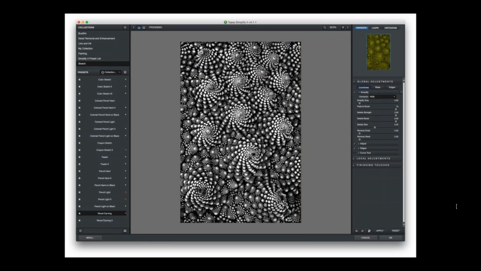This is an image, hold your breath, of broccoli. It's an extreme close-up of a head of Romanesque broccoli, I believe it's what it's called. You can see a little bit in the thumbnail on the upper right the way the color image looks, and this is an application of the Topaz Simplify wood carving filter, which creates an entirely different image out of it.